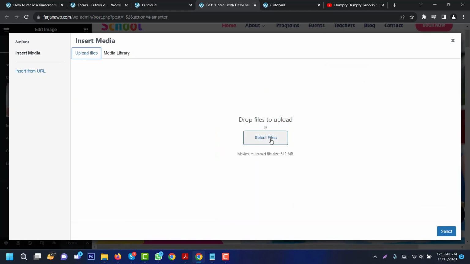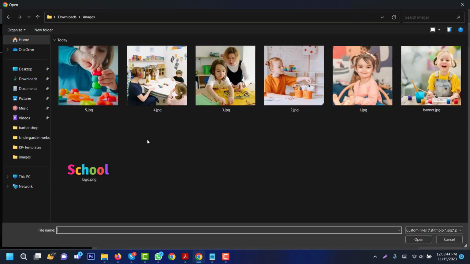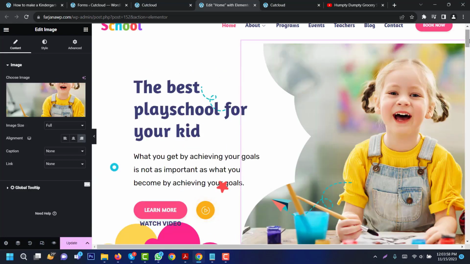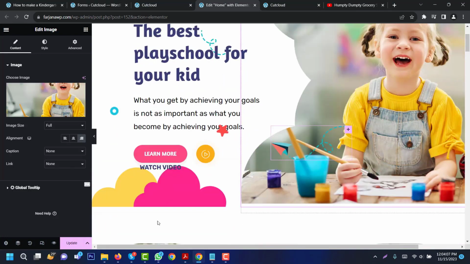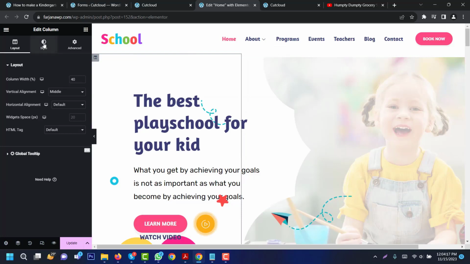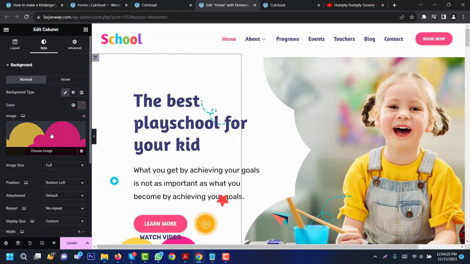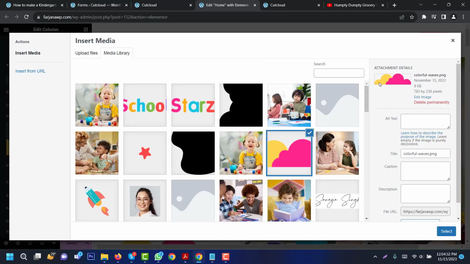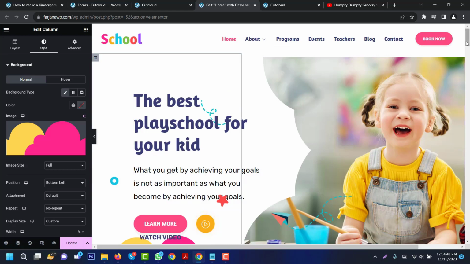If I go to upload files, here are several dummy images, you can add your own image. For now if I select this one and now going to select. So we can see our image is changed, and also this shape, if I click here, this is coming from the column, so going to edit column, going to the style tab, and it's working as a background image. So here you can download these images and you can change the color or shape as you like. Then you can add your own image. For now I'm keeping these shapes.